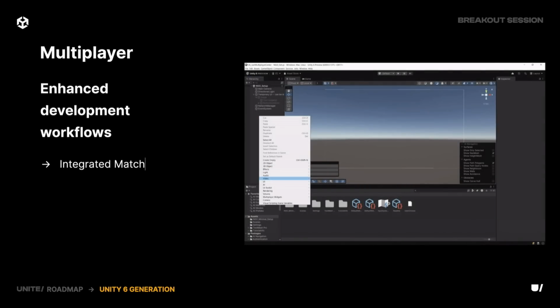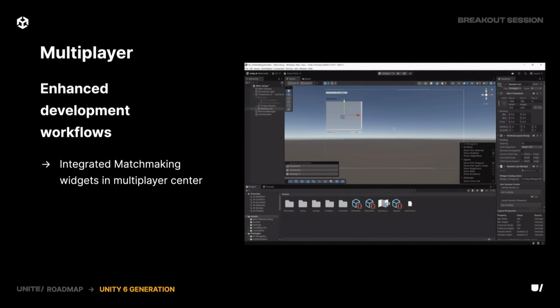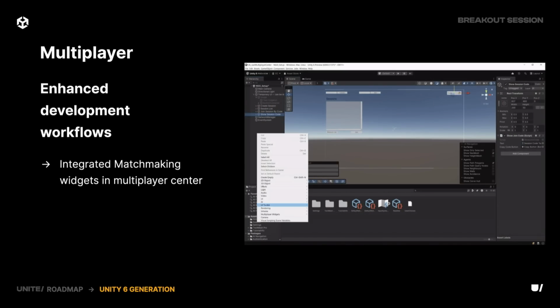To help you get started quickly with multiplayer dev, we've been sharing these UI preset widgets for some time that include hooks into our multiplayer services. This allows you to very quickly prototype and connect to the service and try things out.